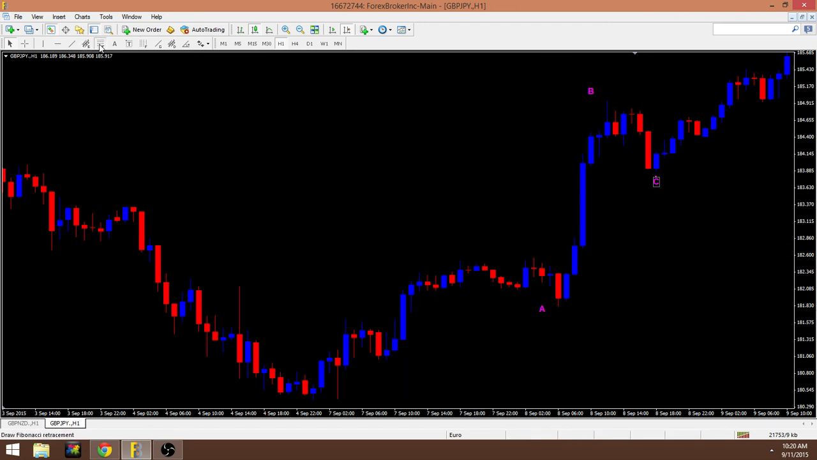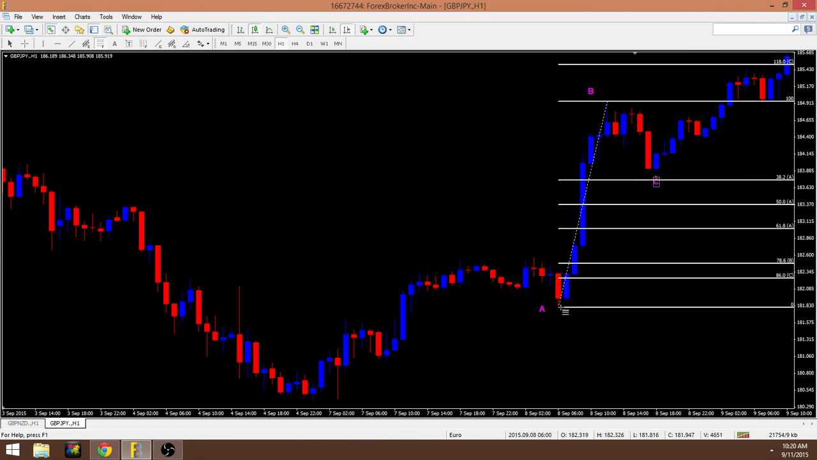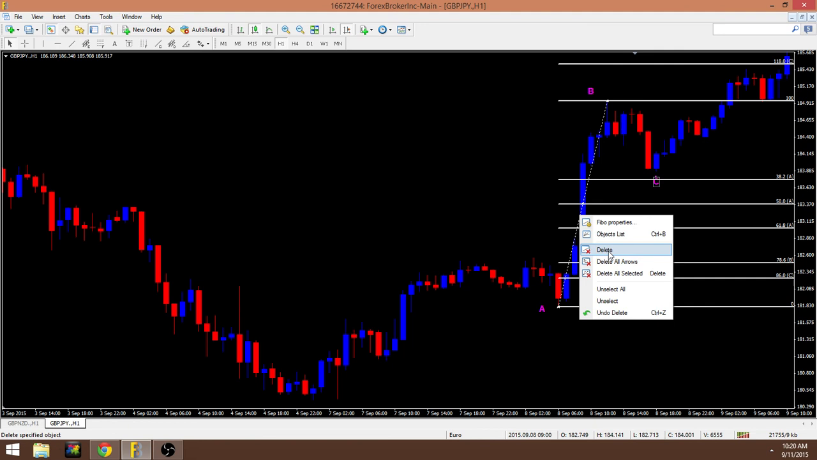Okay, so just remember, guys, whenever you want to place the Fibonacci, it's from the high point to the low point, and you have your retracement in place, and you have your extension. Okay, that's pretty much it, guys.